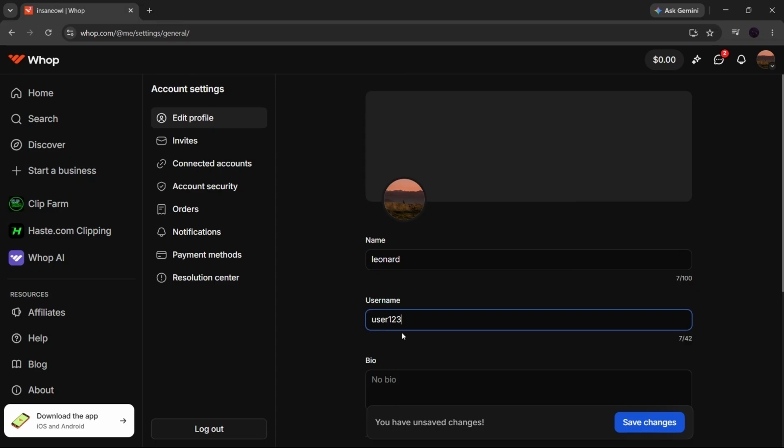with your Whop account. Once your new username is entered, scroll down and click the Save Changes button at the bottom of the page. This final step is what confirms the update and applies your new username to your account. After saving, your Whop profile should now display the updated username.